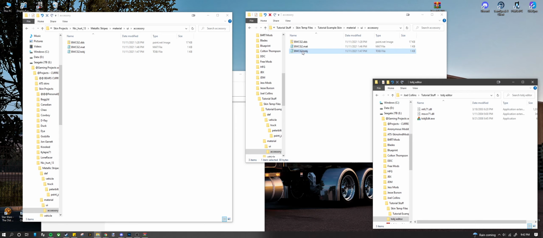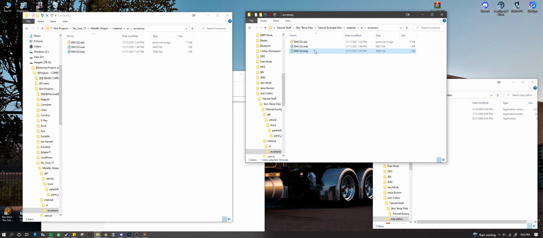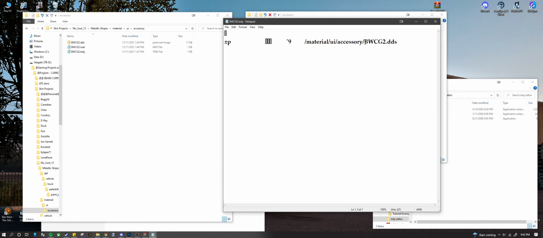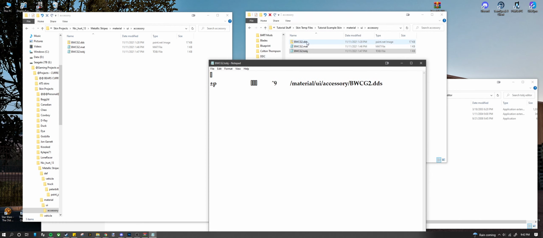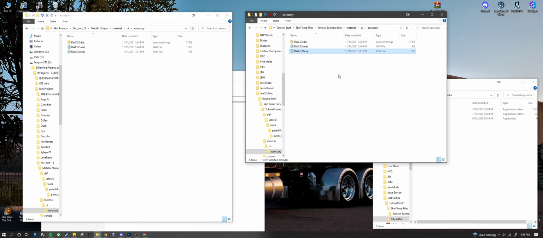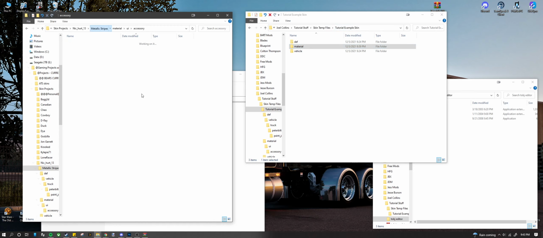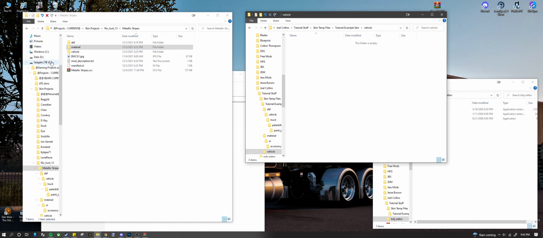And then just to be sure you did it right, you can double click it, open it, this window will come up, and it should say what that little box said. So bwcg2.dds, which matches this. And then that's it. Once you're done with that, you go back out to your directory, and we move on to your final folder, which is your vehicle folder.